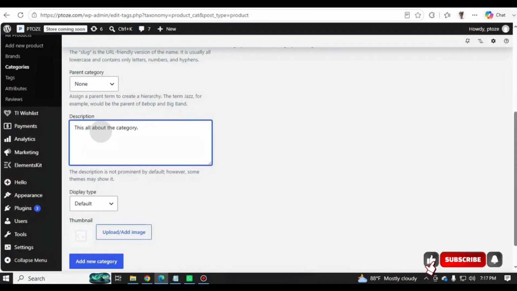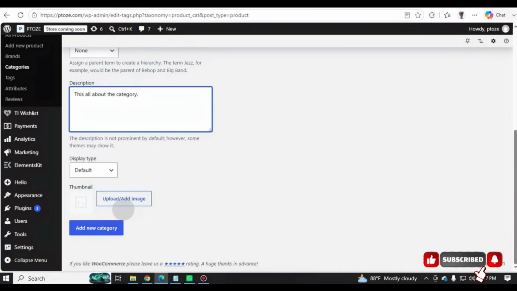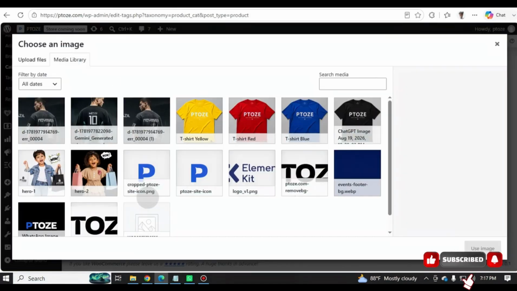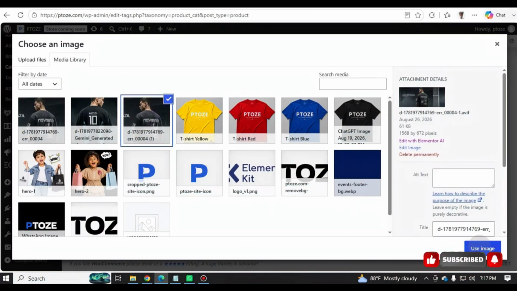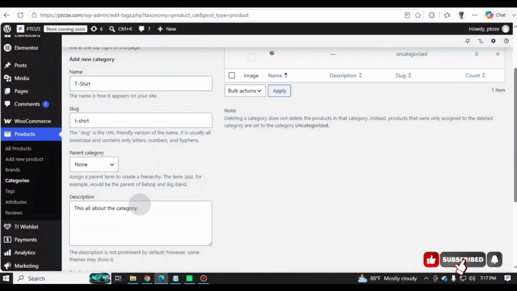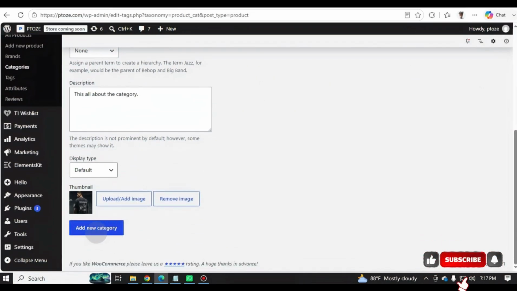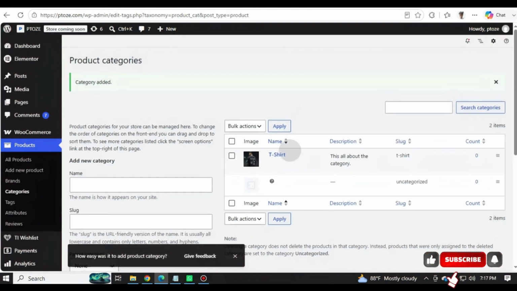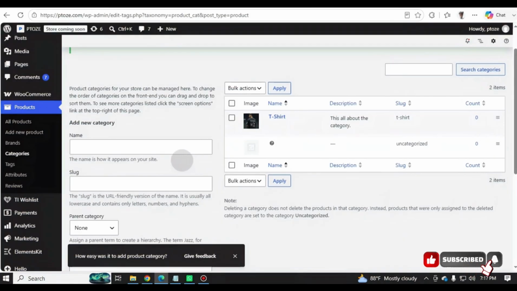I just added this, and if you want, you can also add a thumbnail for this category. For example, I'm going to upload a thumbnail, this one. Then we also have a display type here: products, subcategories. We don't need to select any of them. So initially we will create this category, and for that we click Add New Category, and this category has been created. This is how we can create all the categories.